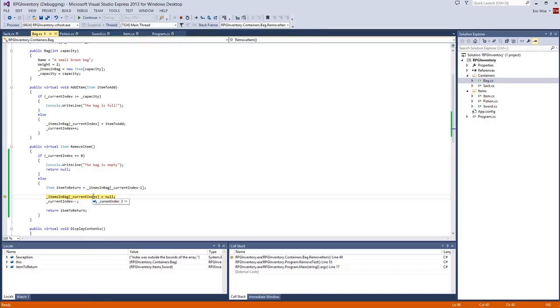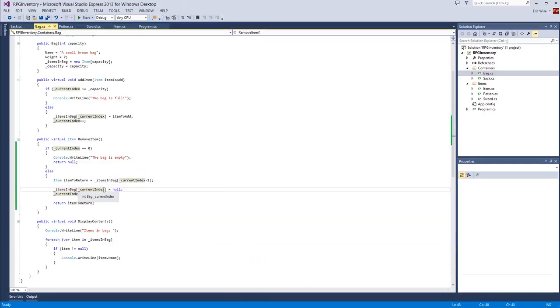If I hover over my current index, you'll see that the current index is 3. Well, the capacity of the bag is also 3, which means the slots go from 0 to 2. Index 3 does not exist, so it got angry with me. So let's stop this. Let's put a -1 in here.